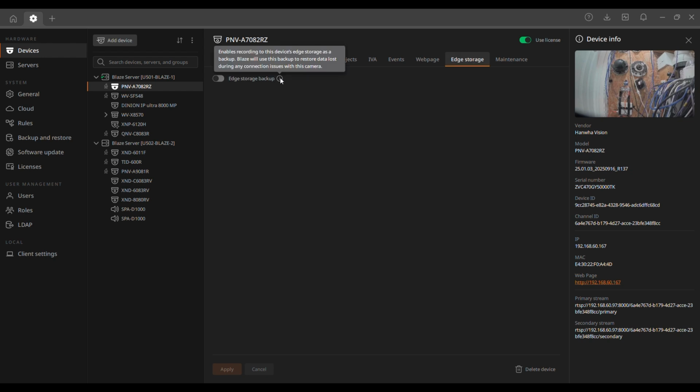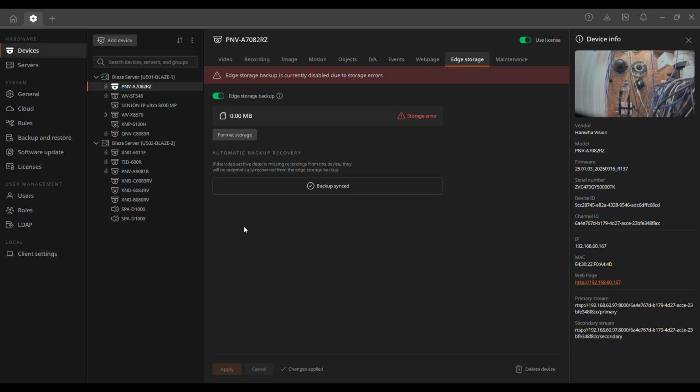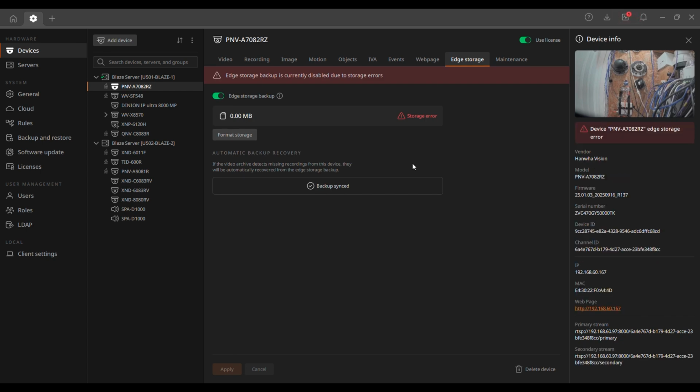Enable the Edge Storage option and click Apply to save the changes. The current status of the SD card will then be displayed. As shown here, a reformat of the SD card may be required.